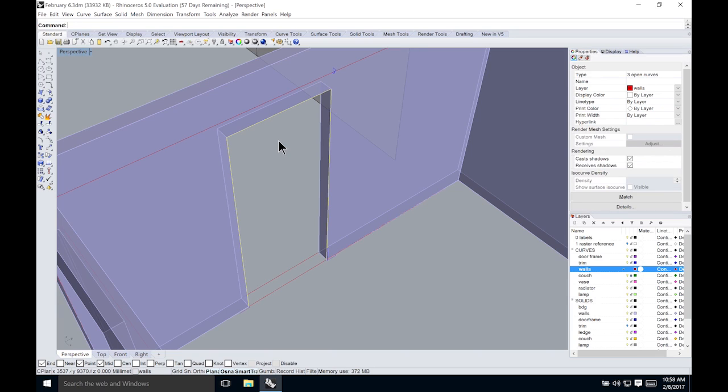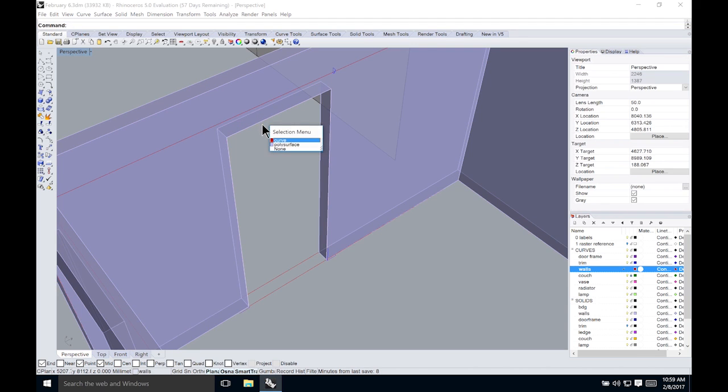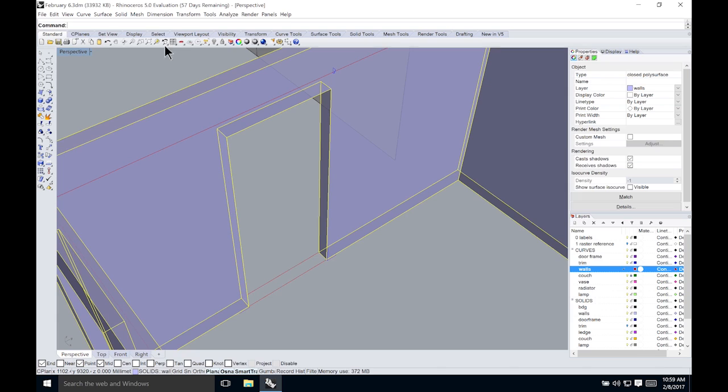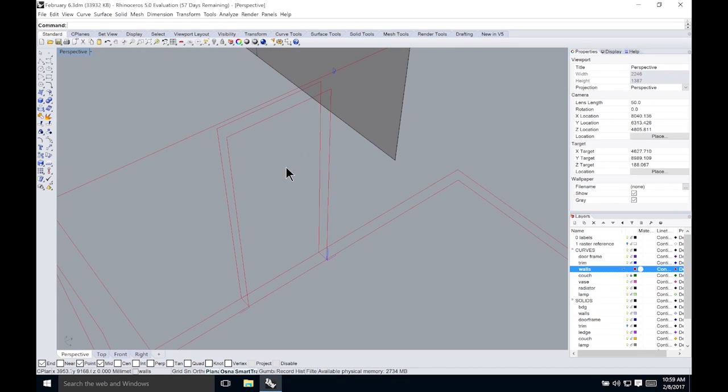So I'm gonna press enter, and now it extracted these 3 edges as curves, and what I'm immediately gonna do while they are selected is type join and join them together. And I'll hide this wall once again. In fact, I don't need it to be visible while I'm doing this.